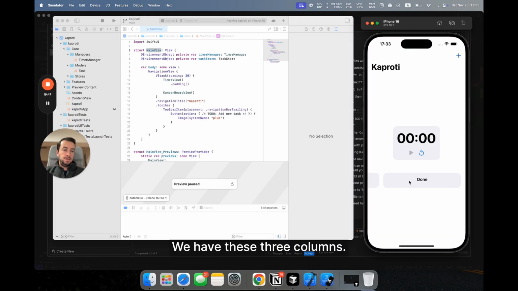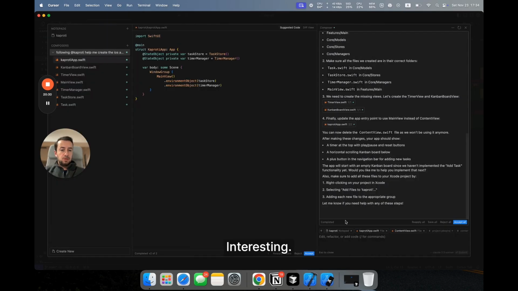Interesting. We have these 3 columns. We have the timer, even though it's not really functional. Or it is. I can't actually edit the timer, but it's here. Let's try adding a task. So adding a task doesn't work, but this works. Sort of. Interesting. Okay. Yes, this is better. Now let's work on adding the task.